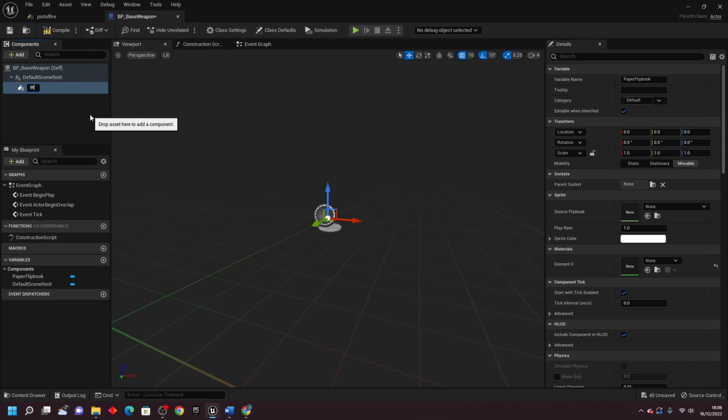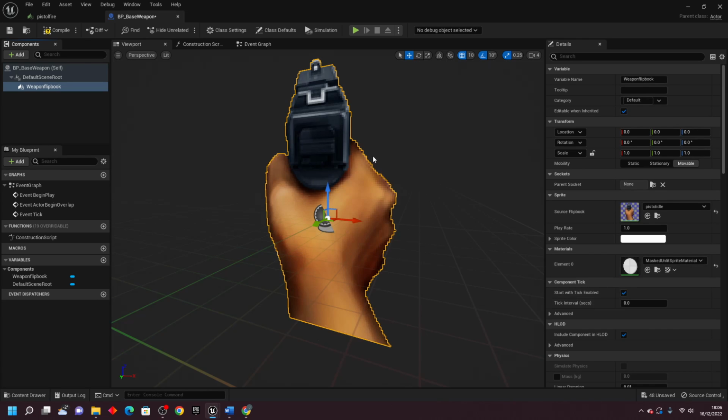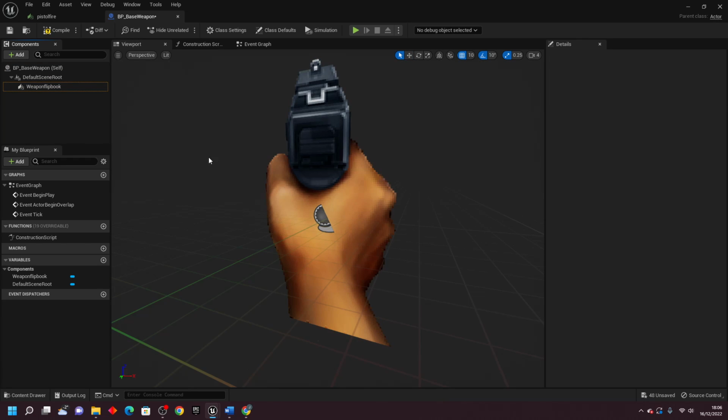Just call this our weapon flipbook. Then if you go over to details, here we can customize the details of the component. Here under source flipbook, just select the pistol idle. So as we can see, it's going to show us our pistol idle flipbook. I know this from experience, but currently our pistol is not facing the correct direction.